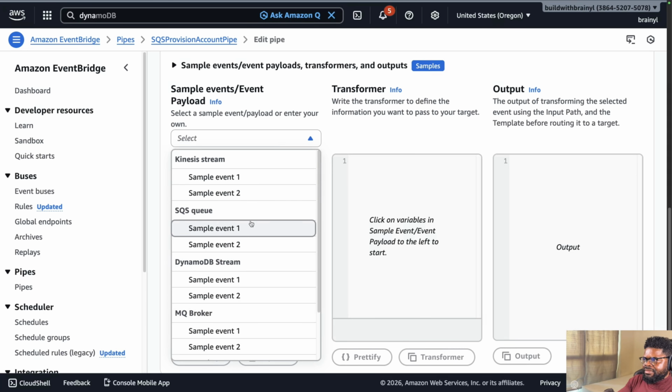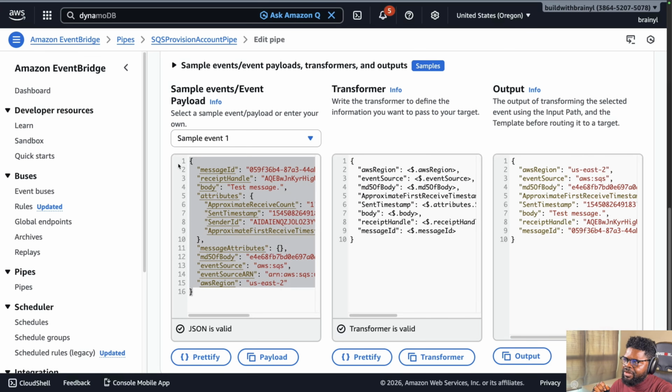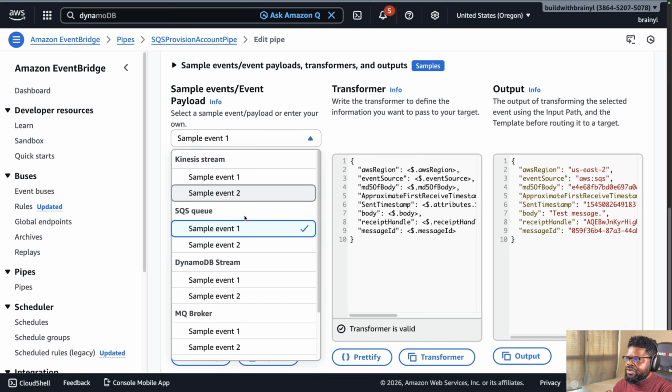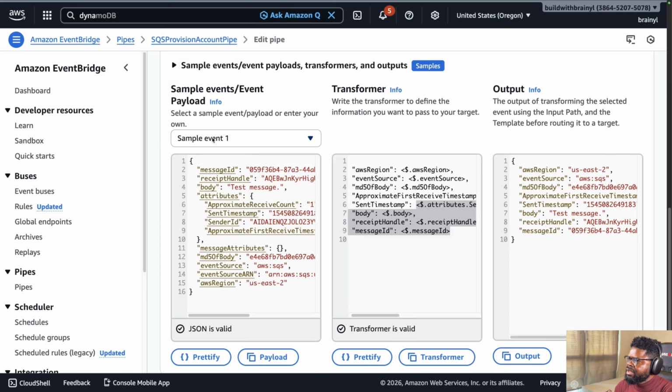So we know it's from SQS. I'm just going to pick a sample event from them, but I'm not going to use it. All I want is really the body. Usually it's going to take all this from SQS and send it. But I don't want all of it. I pretty much just want the body. So here I only want the sample event, the body.